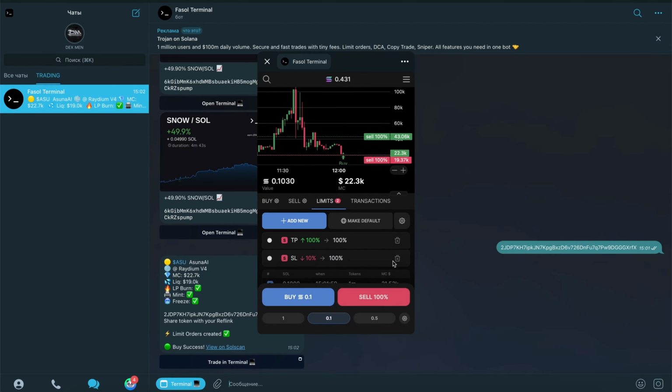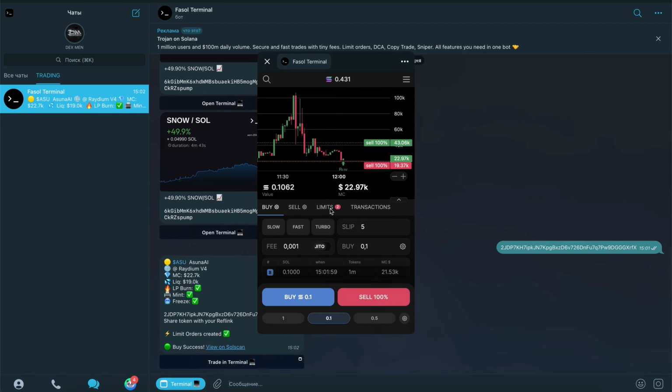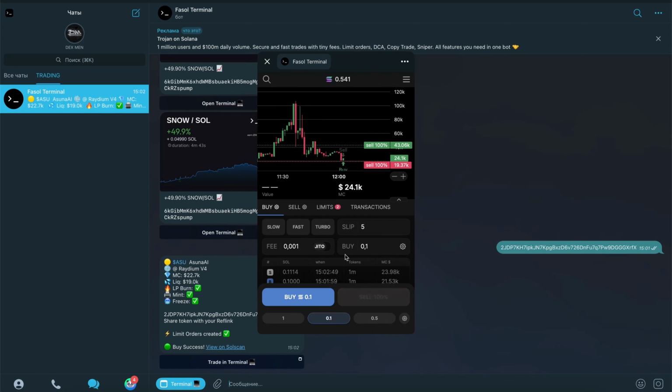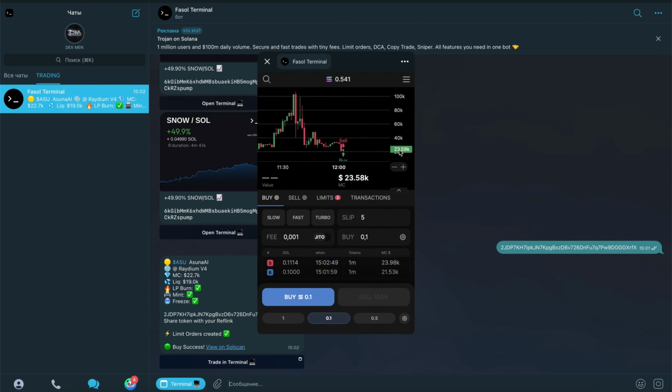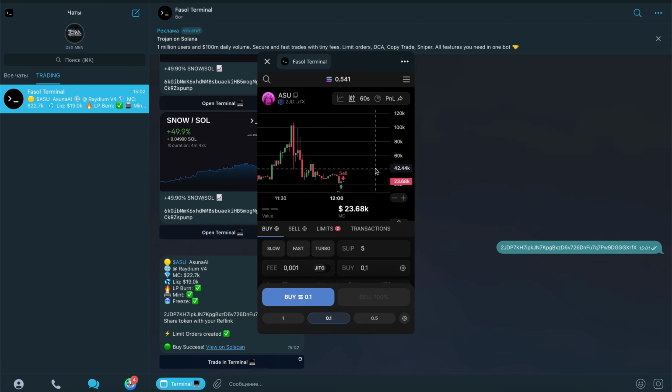If you want to remove them, you will just need to delete them and also click Make Default. And in this case, they will not be installed on other tokens. And now you can either leave or change your orders, if you have set them at all before. Or sell the token simply manually. Click Sell in the same way and it's also for sale and that's it. So this is what the Fasol terminal looks like and in principle the process of buying and selling tokens is.